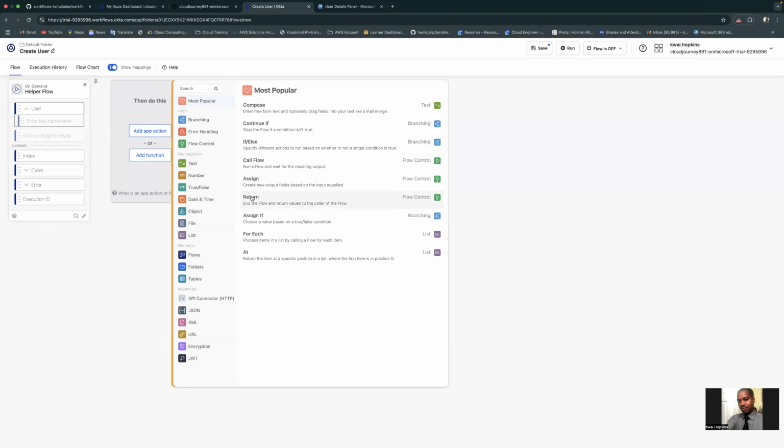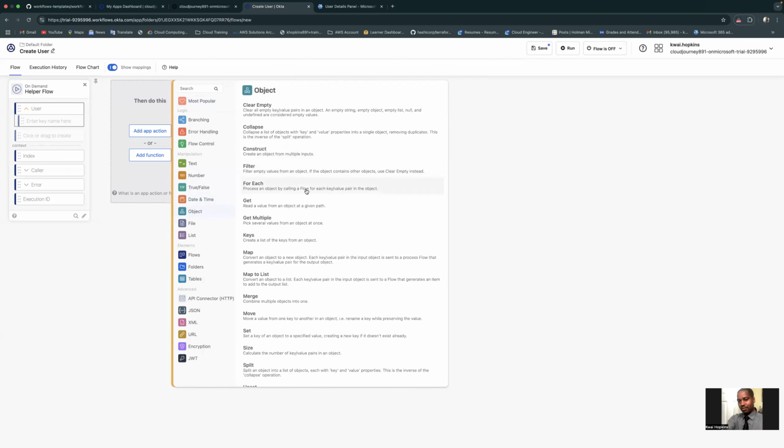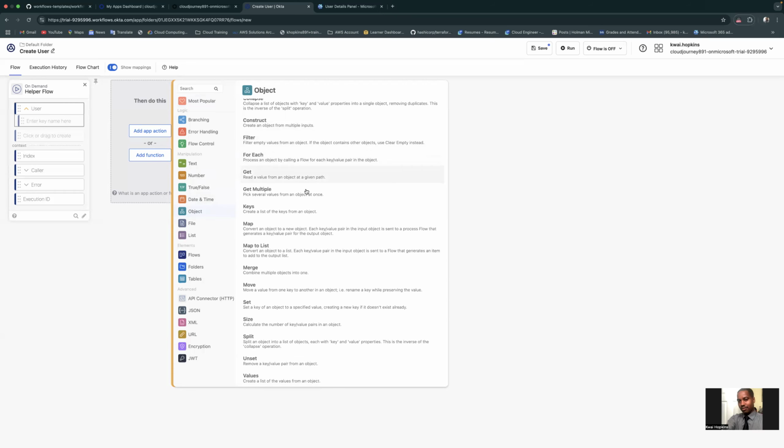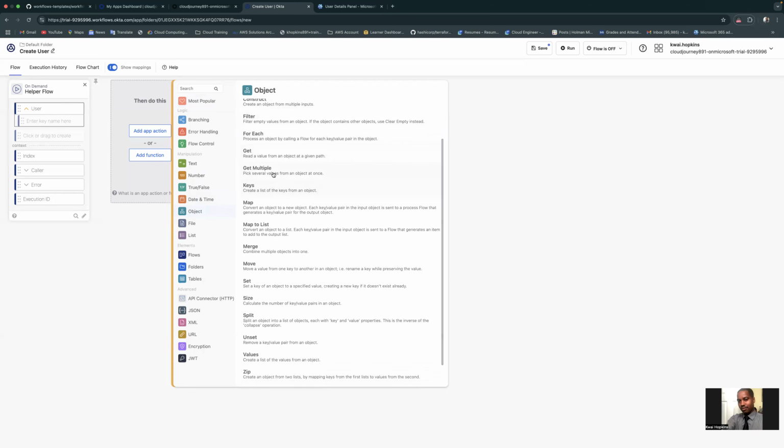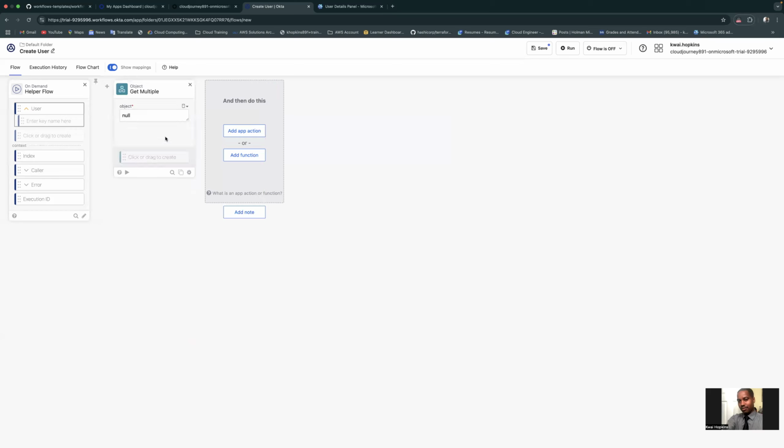Select the object category. So we're going to go to the object category here, and then we want to get multiple values. This is going to allow us to connect to the Google Sheet to get multiple values out of there. So we want to pass the user object to this card here. We want to take this card and put it there.